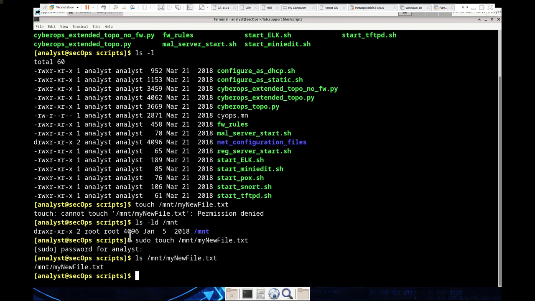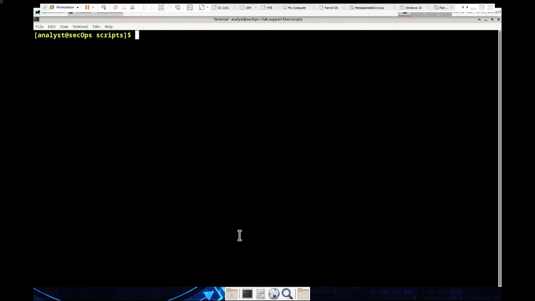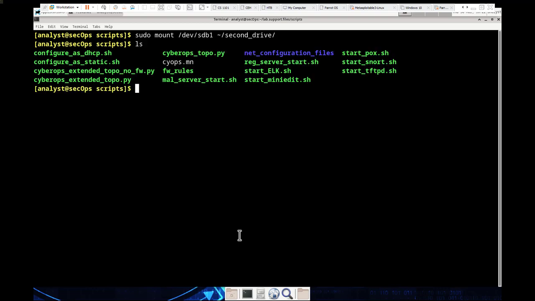Just like before, let's mount our partition so that we can do some modification. All right, so I'm going to clear my screen, and do a sudo mount /dev/sdb1 ~/second_drive. All right, so ls. Well, we're still in the scripts folder, so that doesn't really help. So let's change our directory to our new location, ~/second_drive. Now do ls.